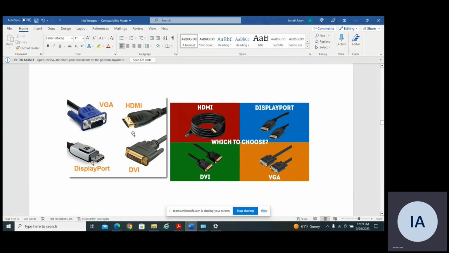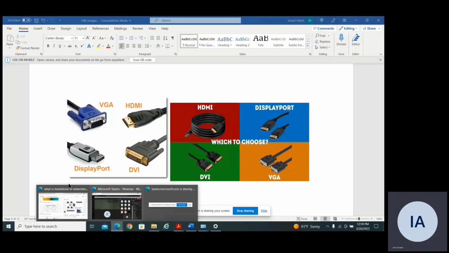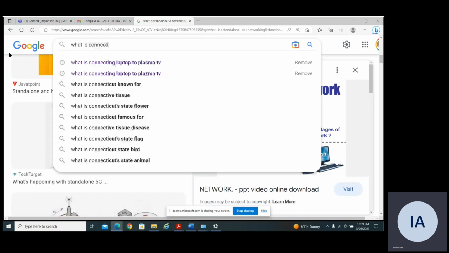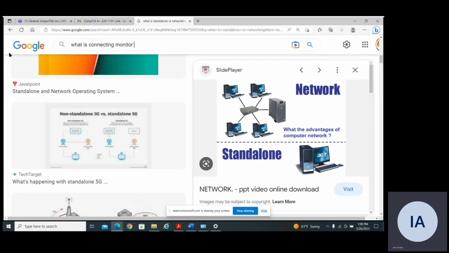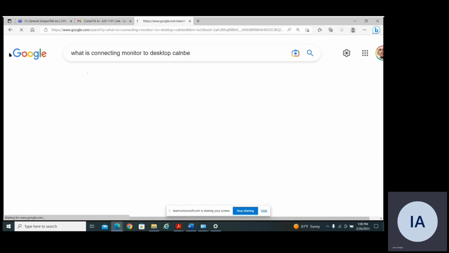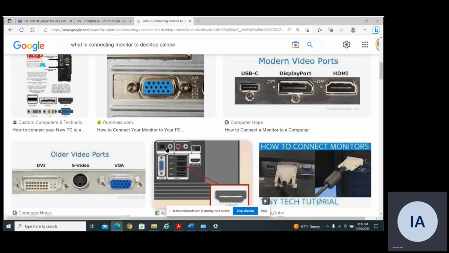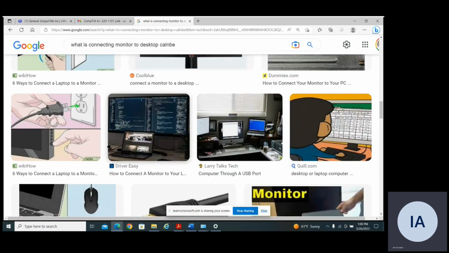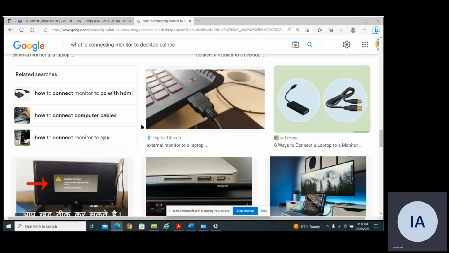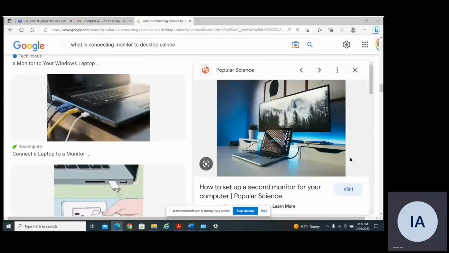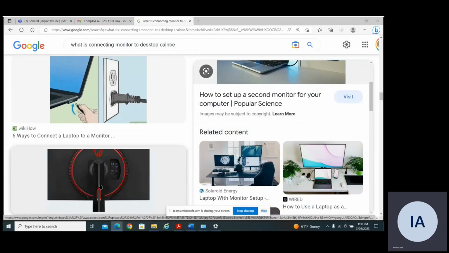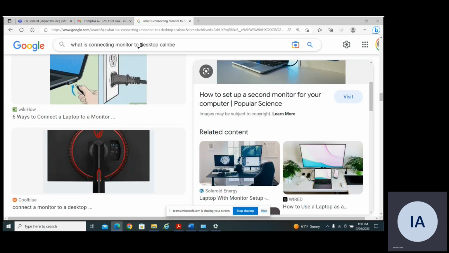So your laptop or your desktop, before connecting the monitor, what is connecting a monitor to a desktop? Cable. Sorry for the cable thing, but it's cable. I need a picture like this one here. You need to connect your laptop to your plasma TV, or desktop to your monitor. So what are you gonna use? Those are everything here.